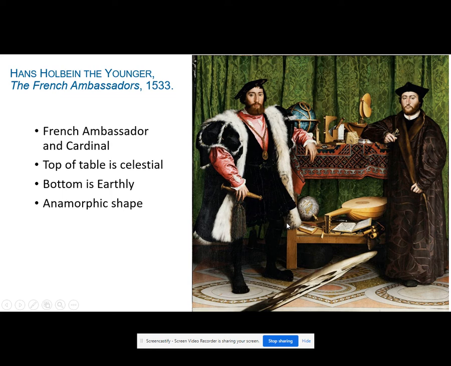So they're making this difference between this argument between what's important. It's almost like Plato and Aristotle in the School of Athens. And you can see that this man here is extremely wealthy.